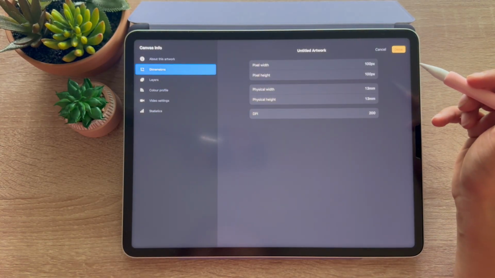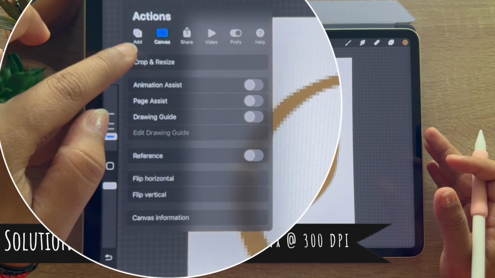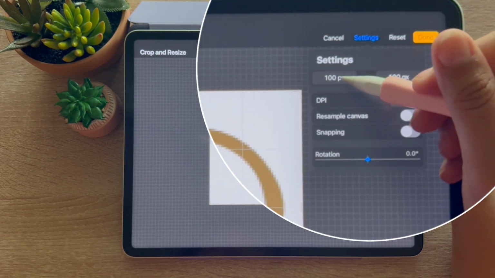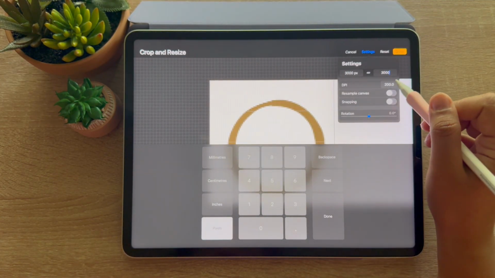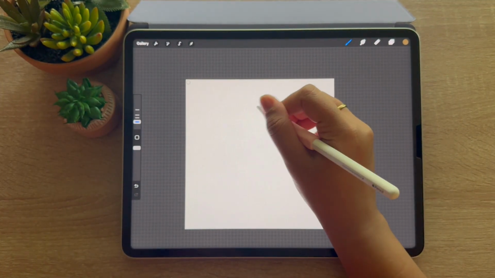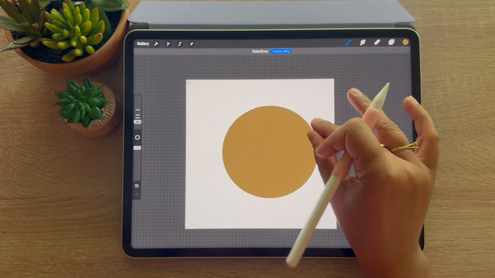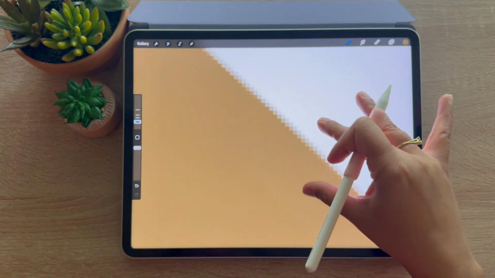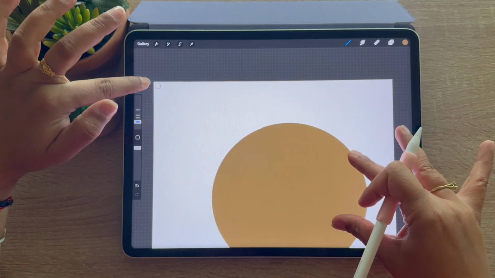To make sure that you have a high resolution canvas, you can change the size of your canvas by clicking the crop and resize options. Go to settings and always make sure to go with 3000 pixels by 3000 pixels at 300 DPI and click done. So now when you create a shape, it won't be that pixelated. Of course, if you zoom in too much, you can still see the pixelations, but it will be way better than the original one we created.